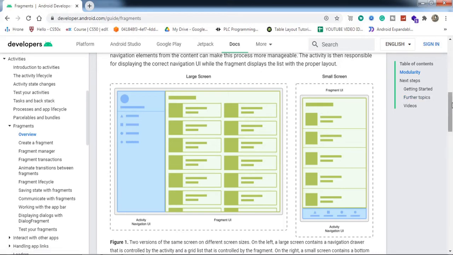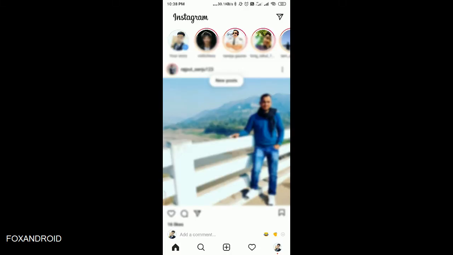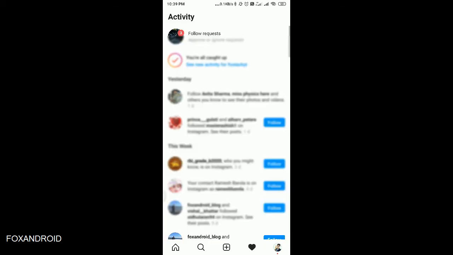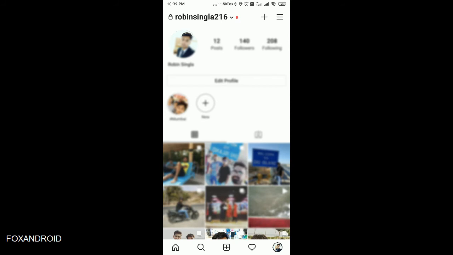So now let me show you a practical example of how fragments are implemented in day-to-day life. If you can see on my mobile screen, I have Instagram opened, right? If I click on this search button, we go to the other screen. It seems like we have switched between the screens, but we have not. We have just changed the fragment, the center area of the activity. If I click on this heart, that means notifications, again we have gone to another fragment. If I click on my profile, we have switched between the fragments, right?